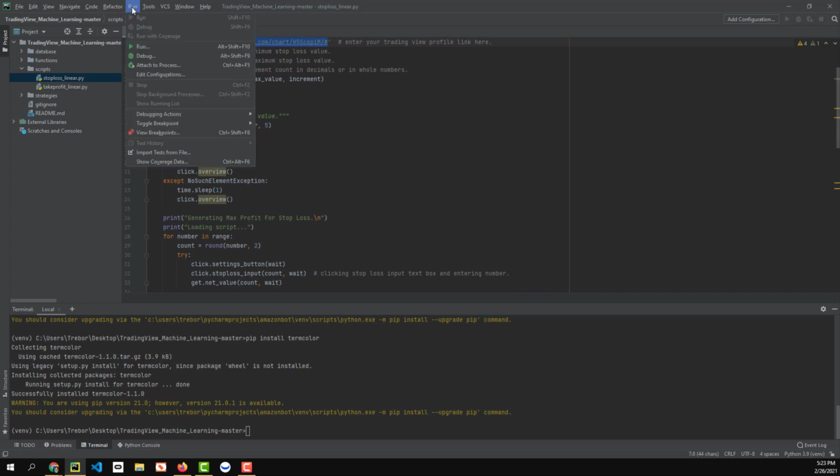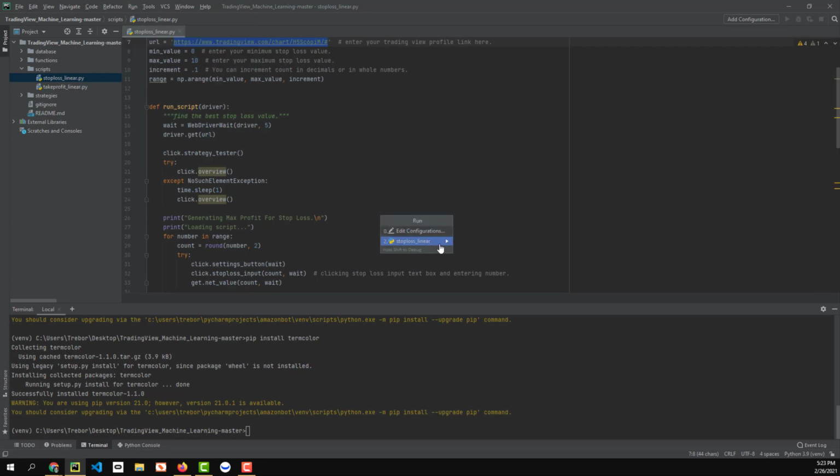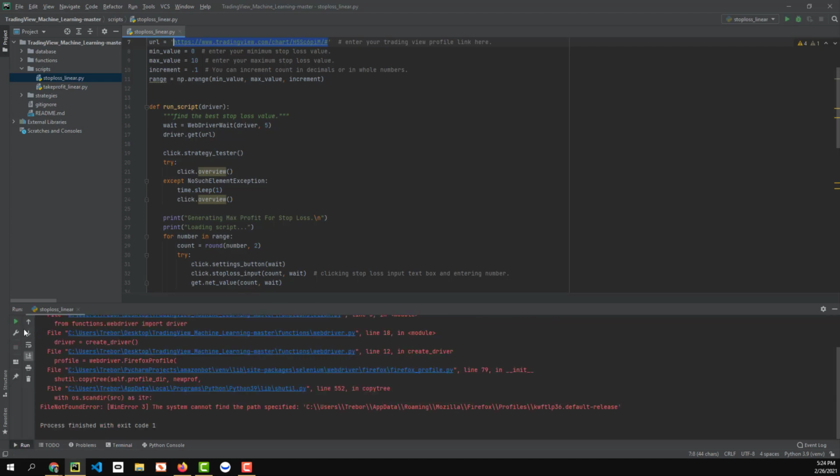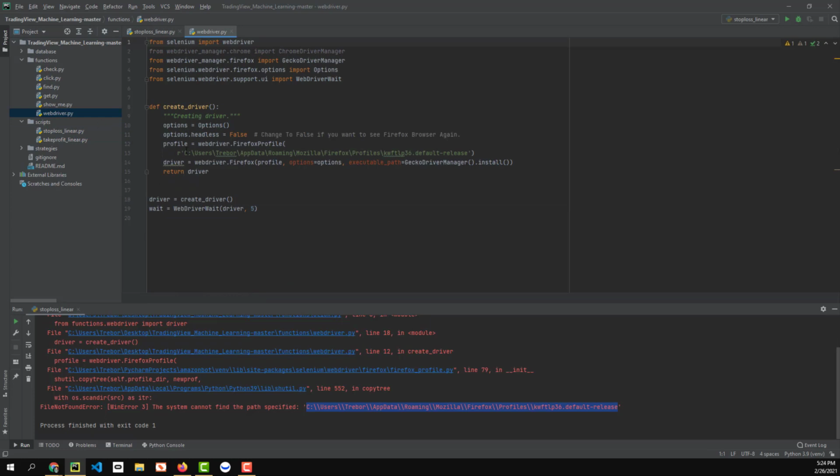By running the script, you click Run. You'll see stop loss linear, and the script will run. In this case, if you see an error like this, file not found error, the system could not find the path specified, which is this. To fix that error, you go to Functions, you go to WebDriver, and this specific file needs to be changed.